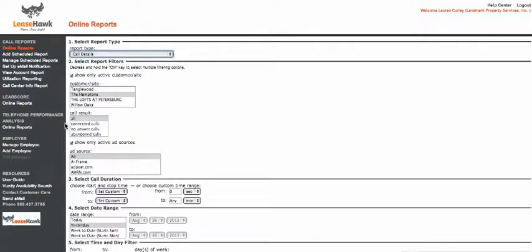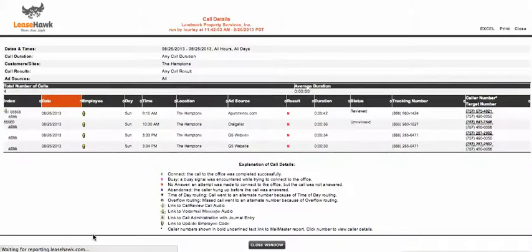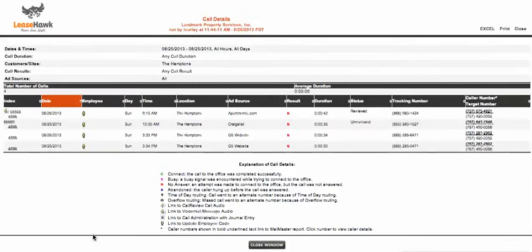Only your site should appear under the customer or site, but if you do have access to multiple sites, just click the property that you wish to run the report for. You can also facet by call result, ad source, duration, and time period. We're going to run this report for the Hamptons for yesterday. You'll see that the call details report pops up in a new window.